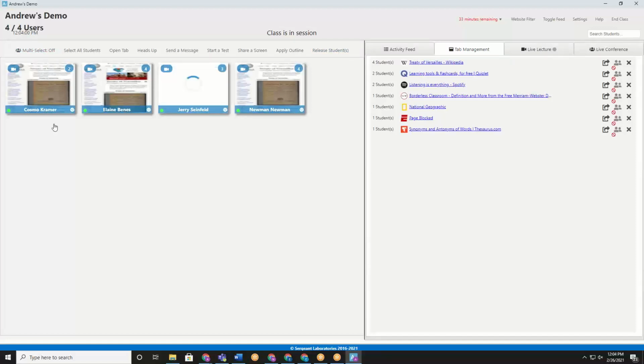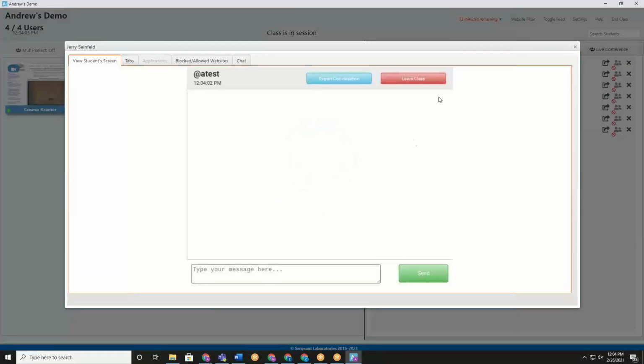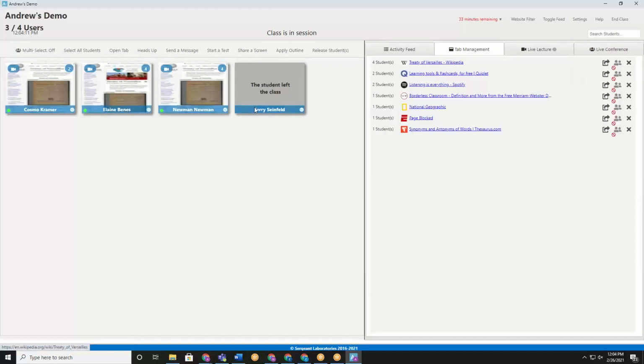I'll pull up his extension on my screen here. Now I'm going to see that leave class button that we were looking at earlier. That becomes red and available. So students can leave if you give them the opportunity to.